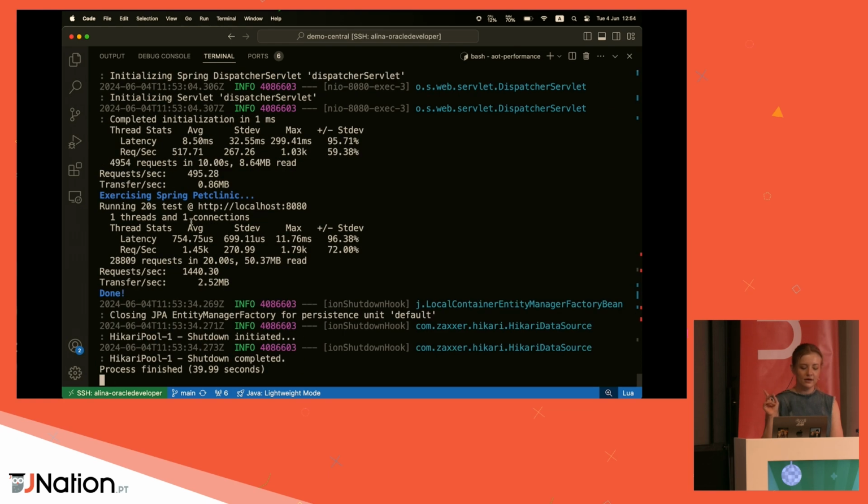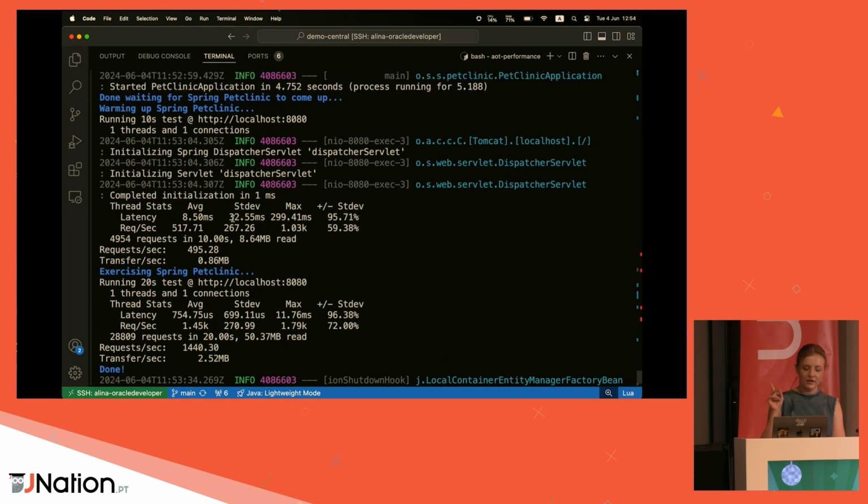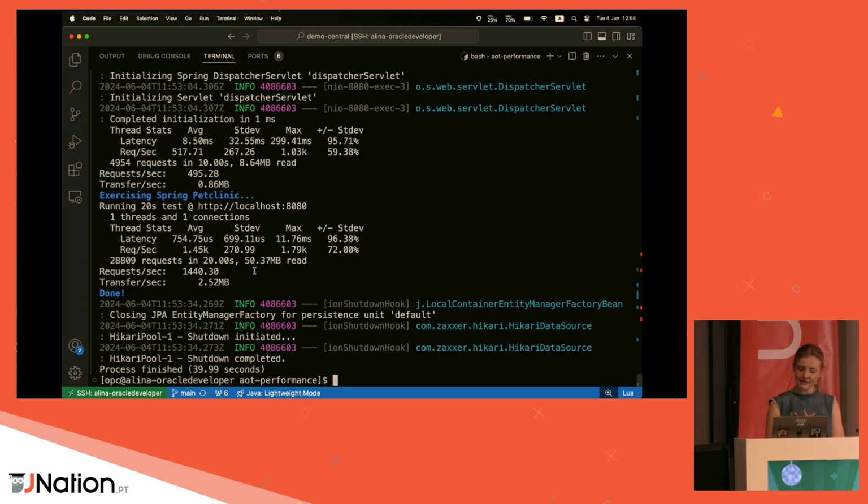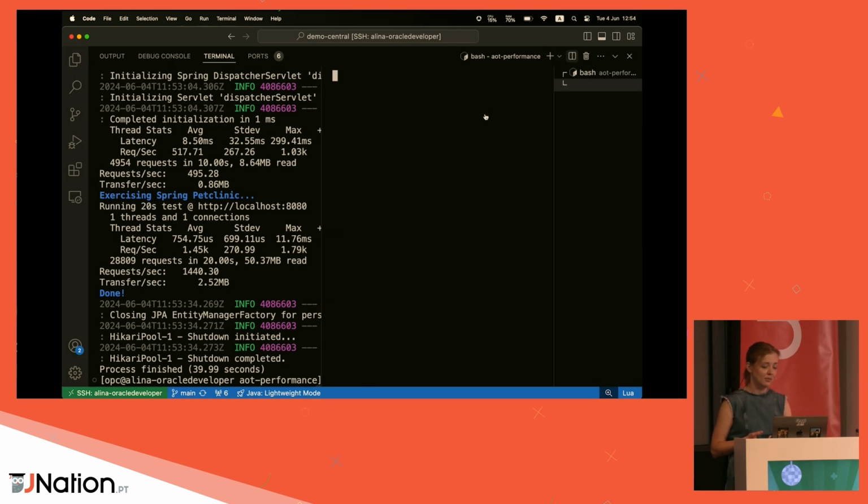And we see that in the warm-up run, our JVM ran with, I would say, roughly 500 requests per second. But then the benchmarking run is almost 3x. The warm-up run was a bit slower, which is obvious, but still one more thing to keep in mind.